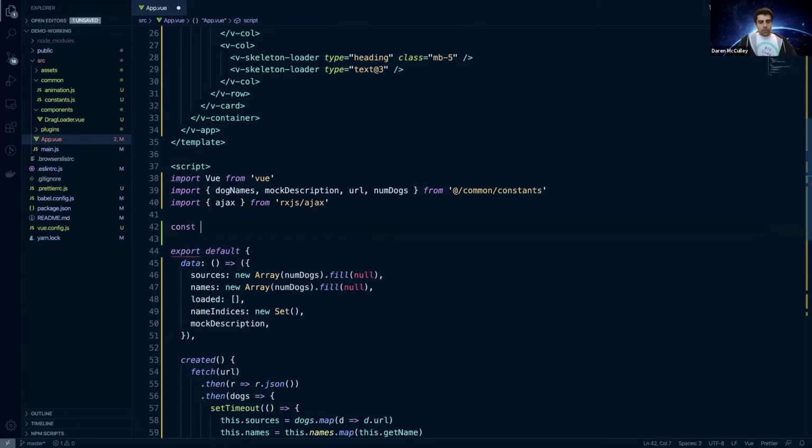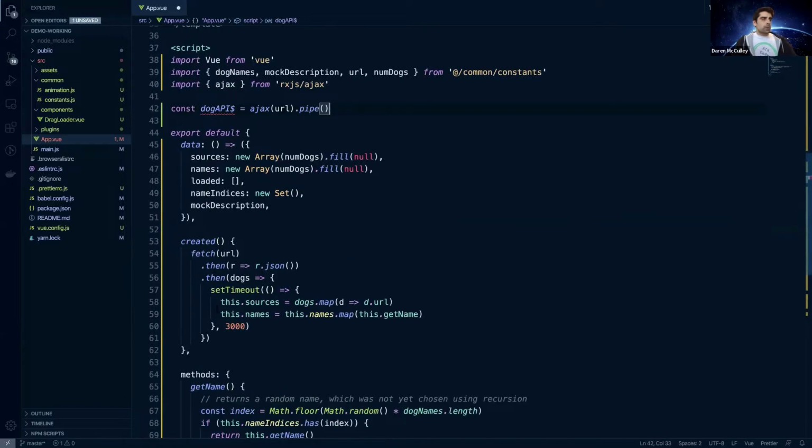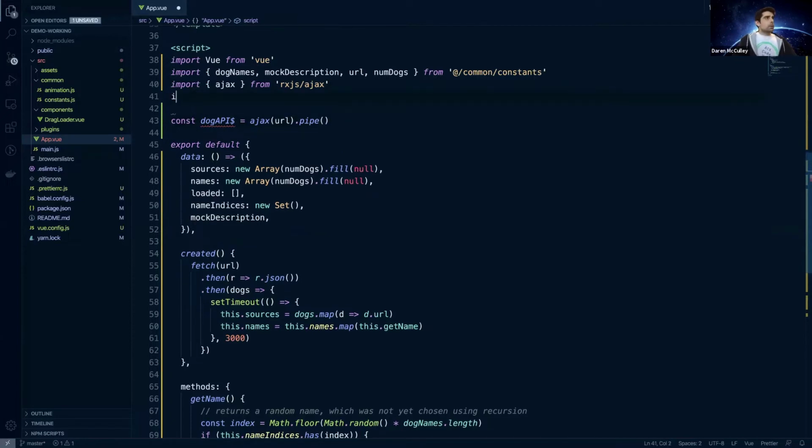We'll define a new observable, which I'll call dogAPIs, and we'll call this ajax method, and then we're going to begin a pipeline. It's basically got to do what is happening inside this .then. So the very first thing we're going to do, let me get another import statement up here.